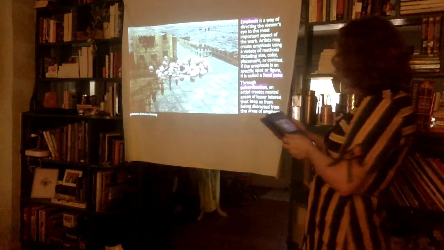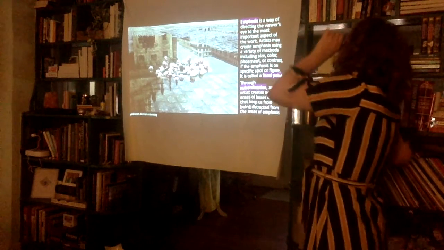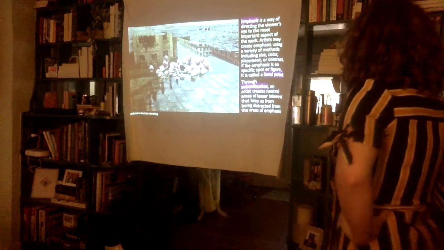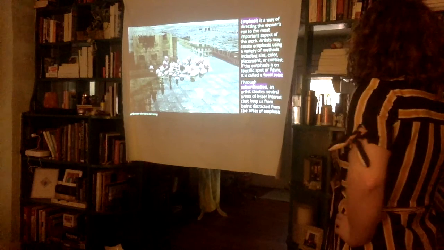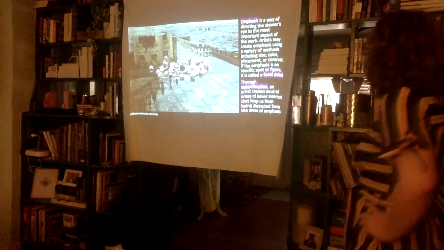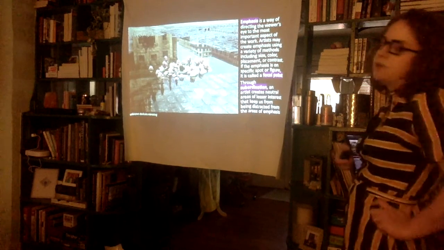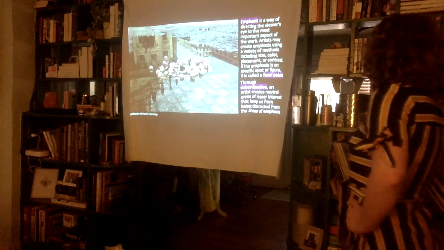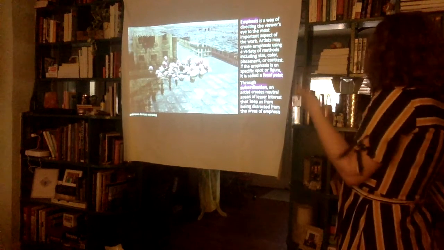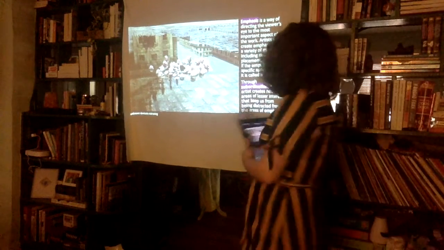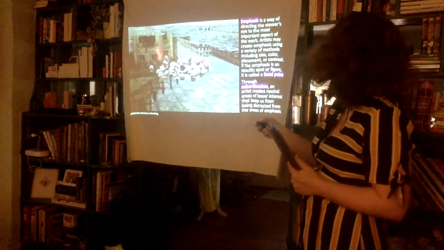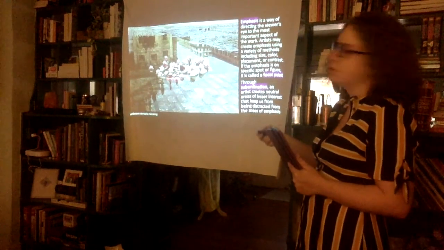And next we have emphasis. So emphasis is a way of directing the viewer's eye to the most important aspect of the work. Artists may create emphasis using a variety of methods, including size, color, placement, and or contrast. If emphasis is on a specific spot or a figure, it is called a focal point. And then through subordination, artists create, I'll get to that in a second. Okay, so emphasis right here. It's pretty obvious, guys. It's in the middle.